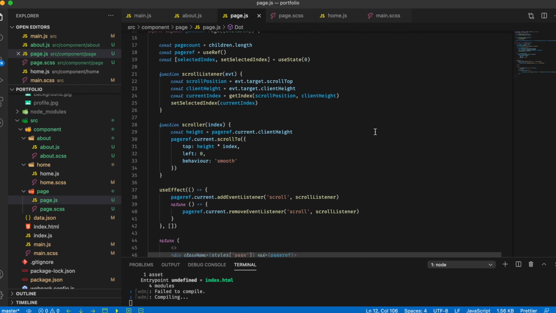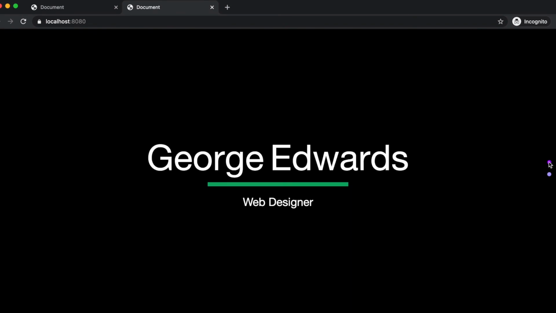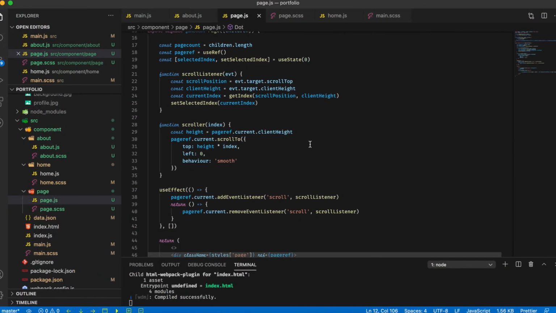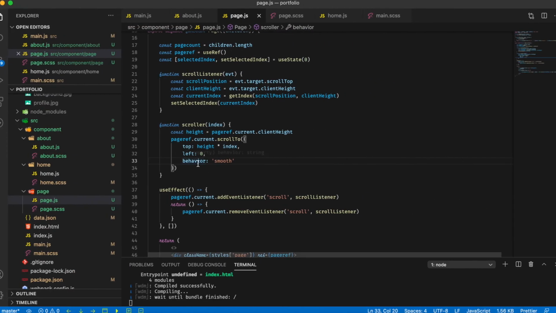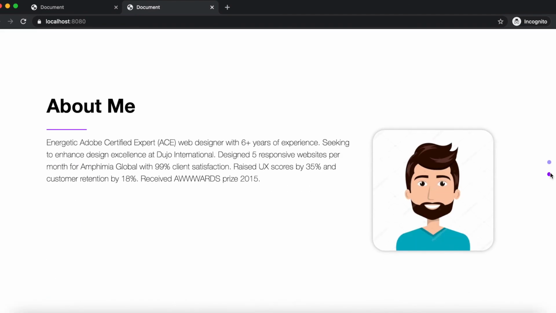So let's see how it looks. Now when we click on this, it is jumping to that page. So now it is working fine.